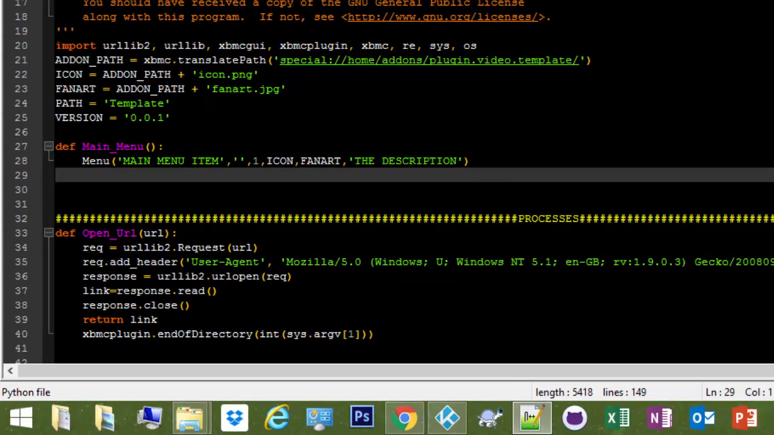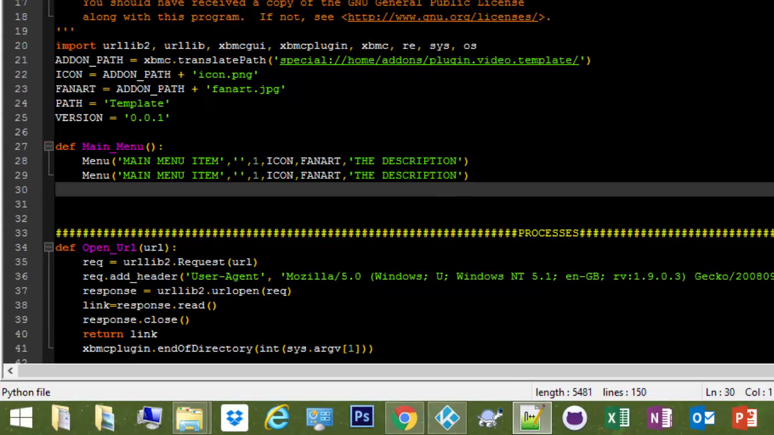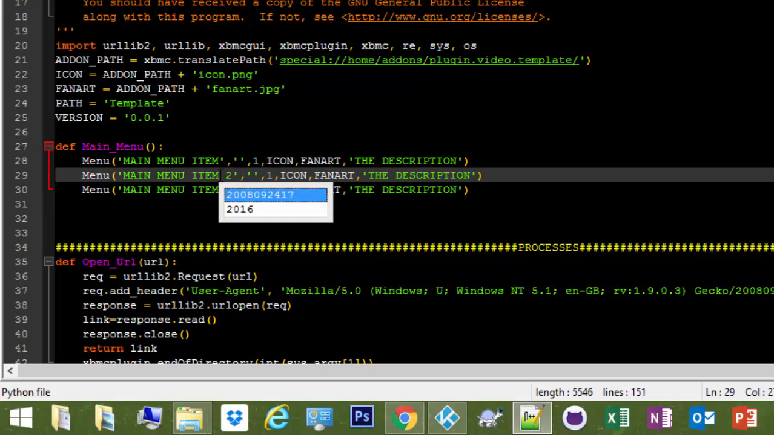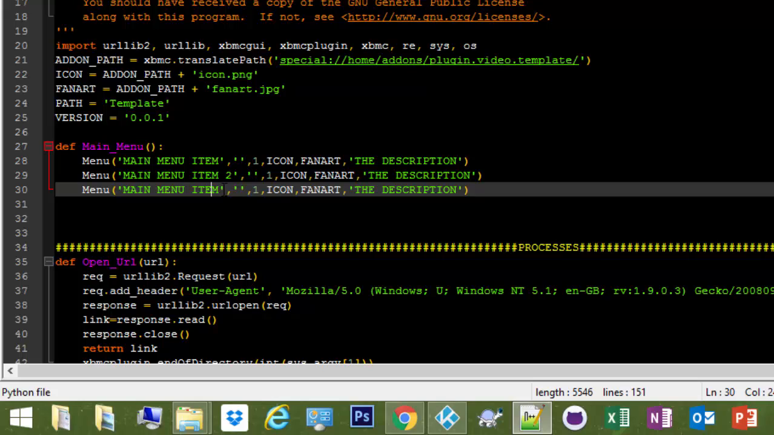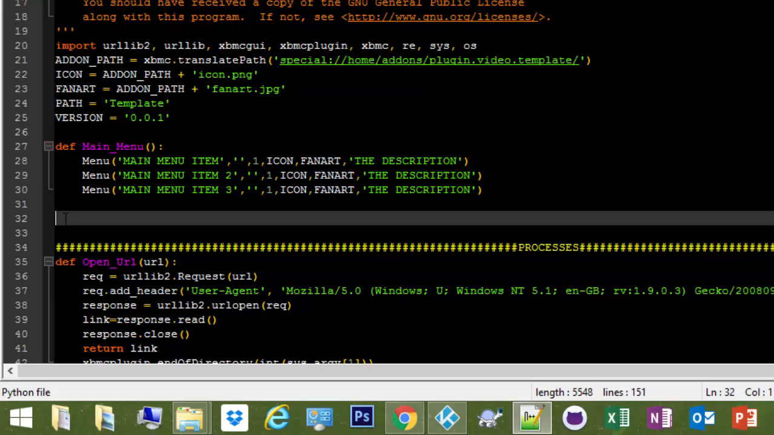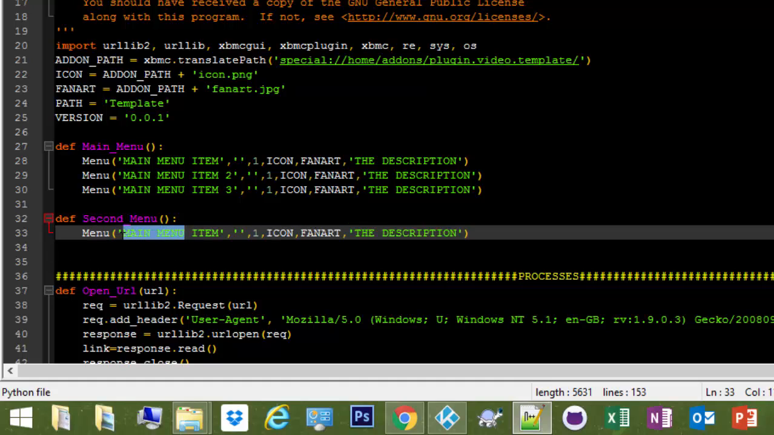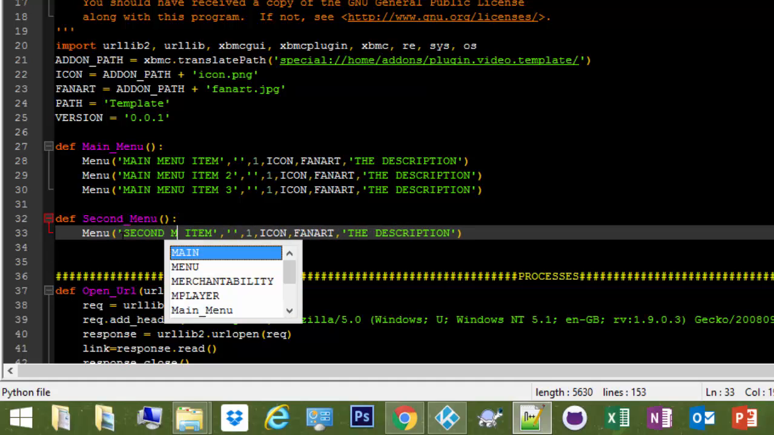So now we'll stick a couple more bits into the main menu. Just copy that, paste that, change that to 2, change that to 3, and we'll put a second menu in. And we'll just stick that in again. So it's main menu item, call it second menu item.